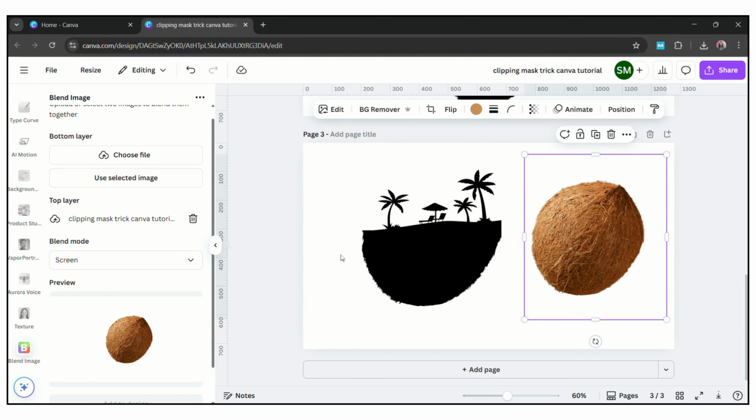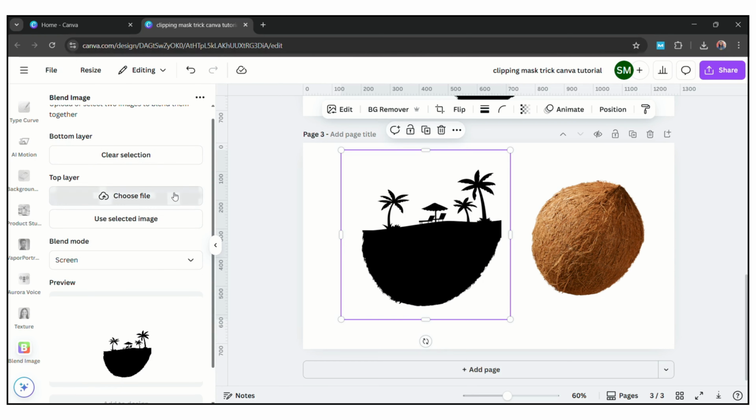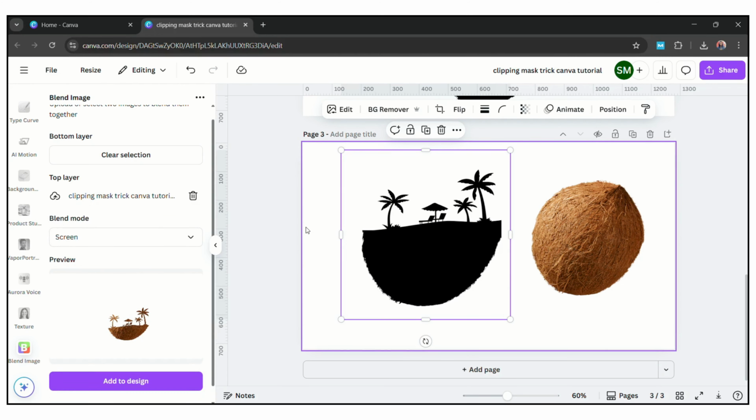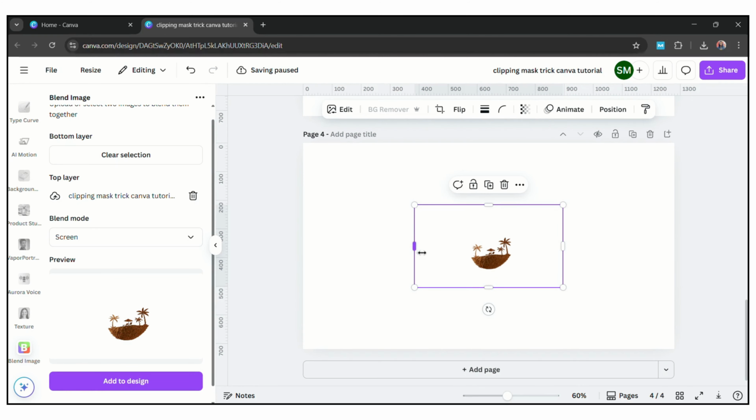Now select the coconut image on the top side and that black image on the bottom layer. Select the blend mode and screen. Now we get this blend image.